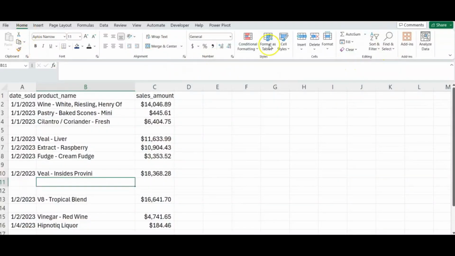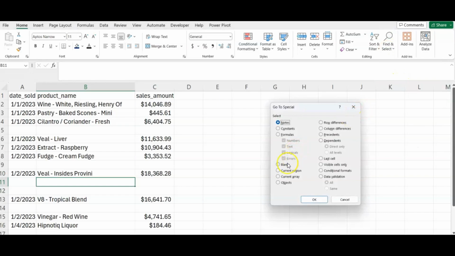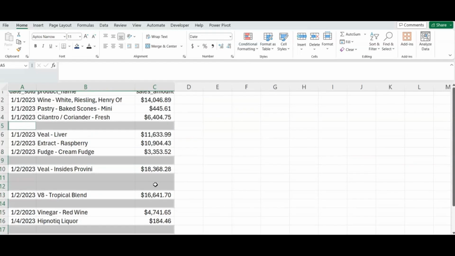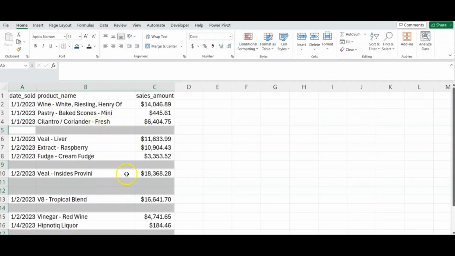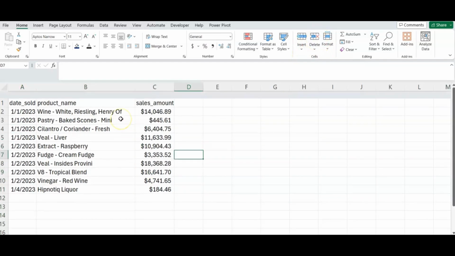Make sure you're on the Home tab and go where it says Find and Select. Go to Special. Click on Go to Special and then look for blanks right here, and click OK. Now Excel is going to automatically highlight all the blank rows in your file. And what we just have to do next is just to click this Delete. When I click it, all the blank rows are gone.